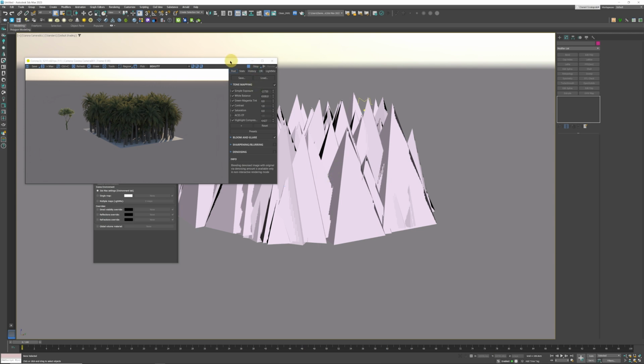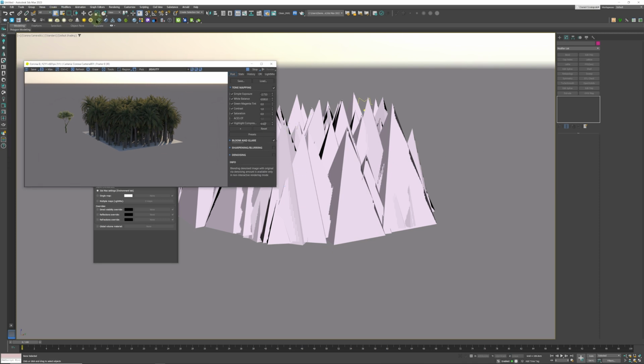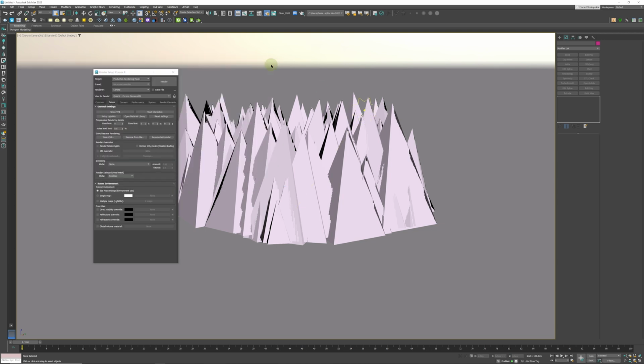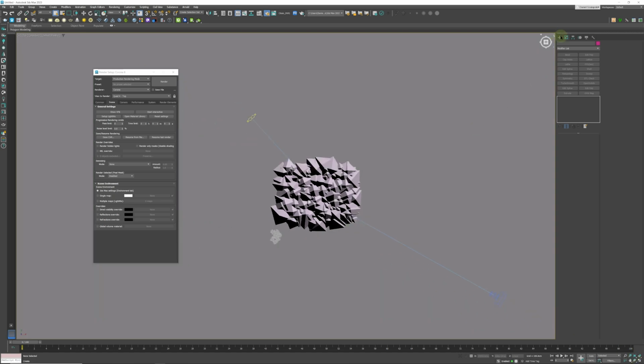But you can also scatter things on splines and different other objects. So we are going to draw a spline. We're just going to close this for the moment, and we're going to go to top view by pressing T. And we are just going to take our spline and draw a random spline around this little oasis that we've created.